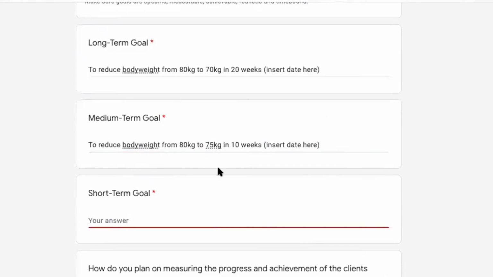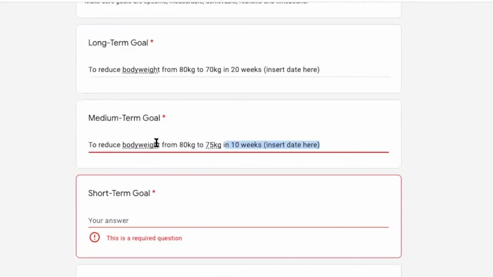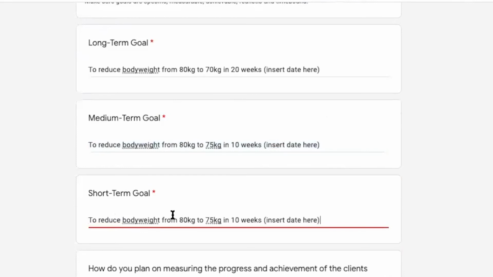Now we've got a couple of options here. For the short-term goal, we could just copy and paste again. So we could go to reduce body weight. So that's in 10 weeks. So we maybe do a 5-week goal. So to reduce body weight from 80 kilos to 77.5 in 5 weeks. I know some of you are probably looking at thinking, oh, that's a bit slow, isn't it? The weight loss there.